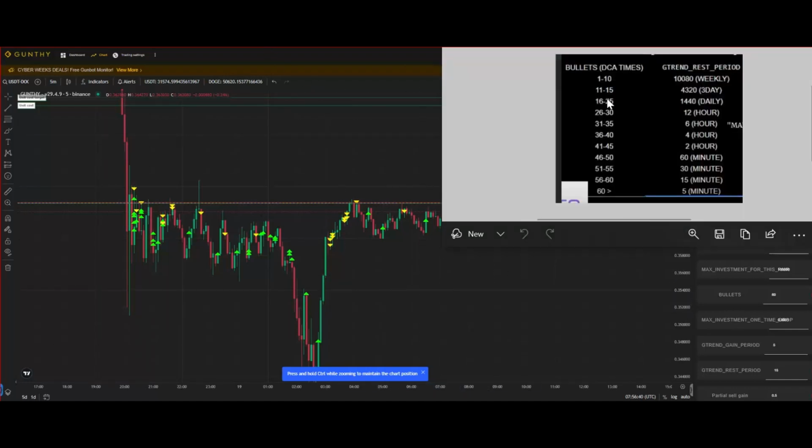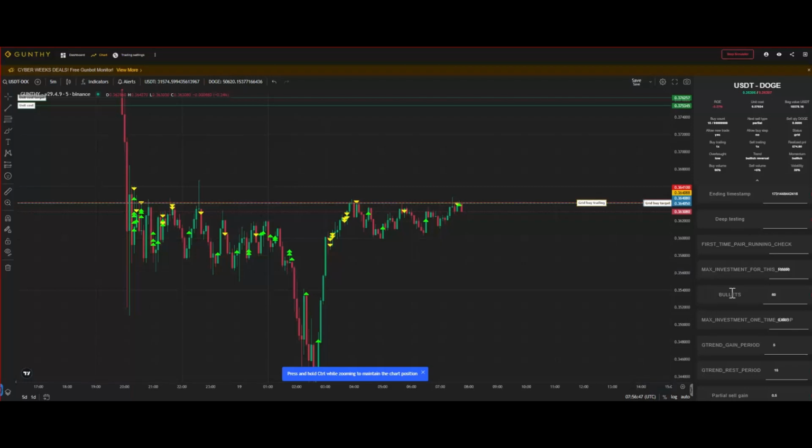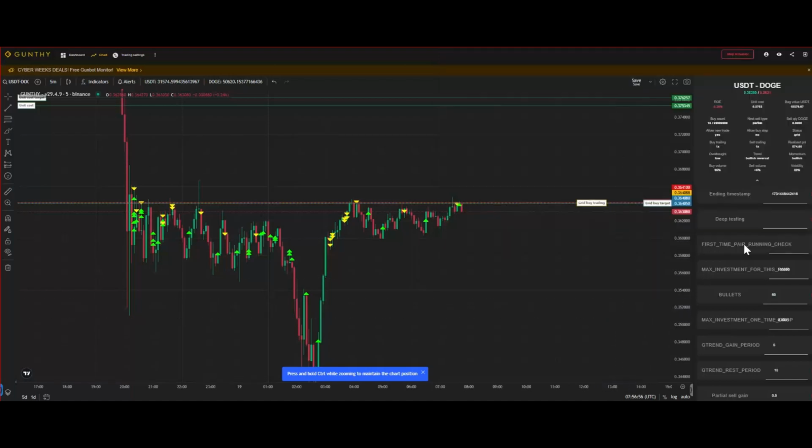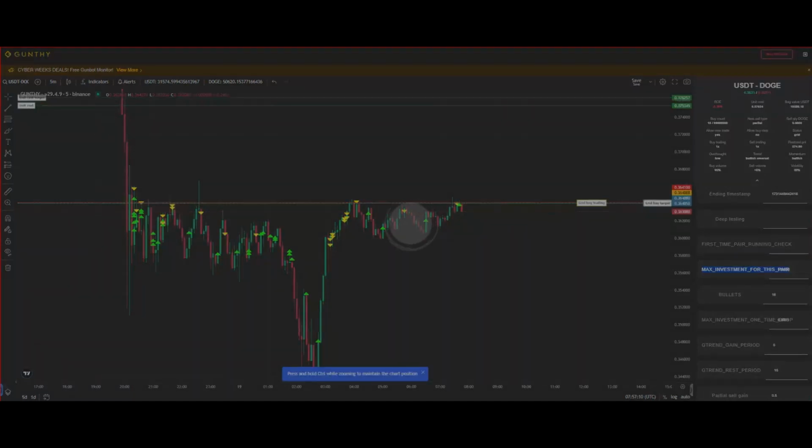So let's go ahead and use another example. Let's say this time we want to use 16 bullets. So you go ahead and use 16 bullets. This means Gtrend is going to use the daily time frame. We set it to 16, and we go ahead and save. We're still using $10,000 allocated max investment for this pair. We go ahead and save it.